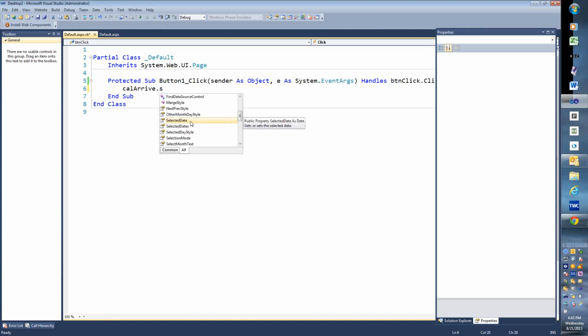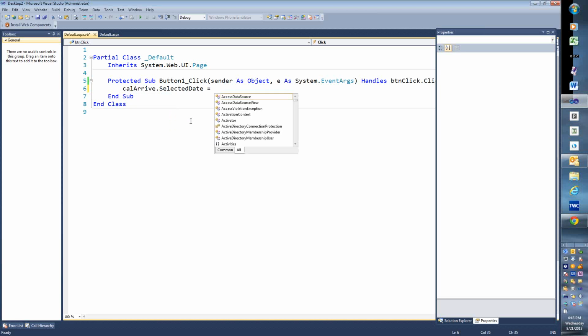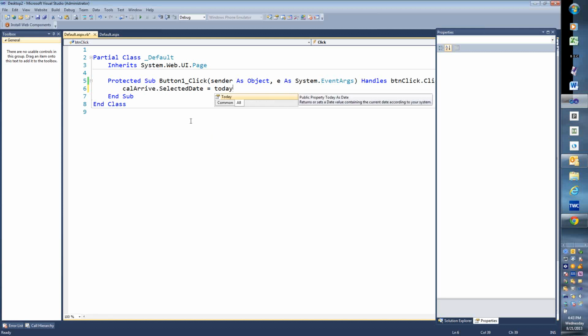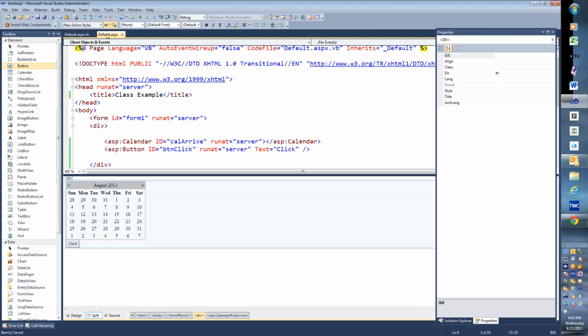Dot selected date equals today. Oops. Okay, so we'll simply have the selected day start on today. So we'll save this and we'll go over here because I want to run it. I want you to see what happens when you run it.